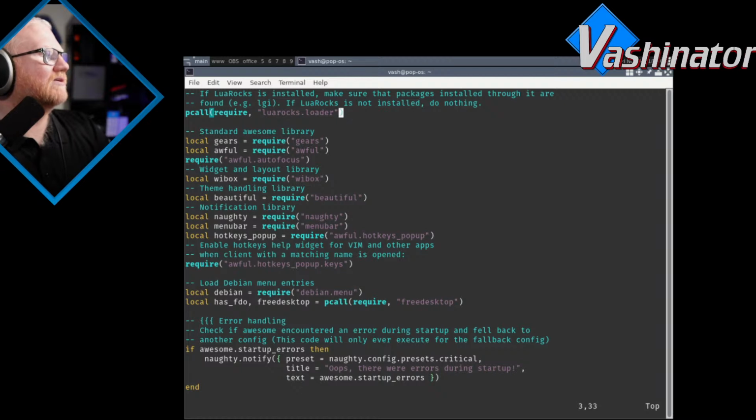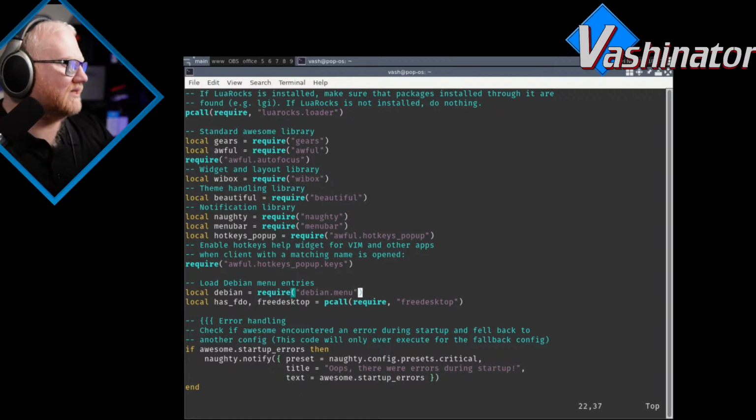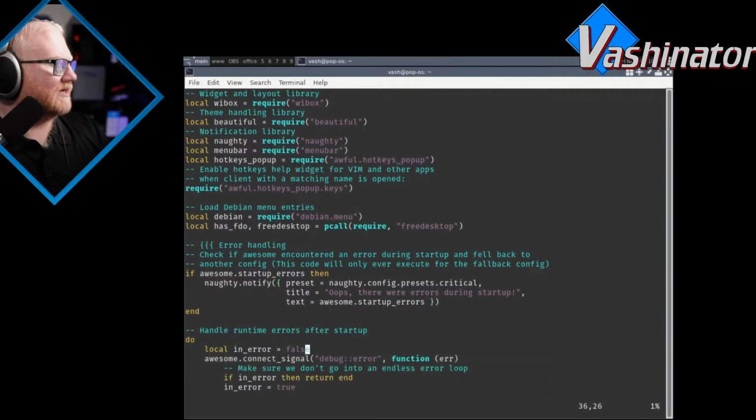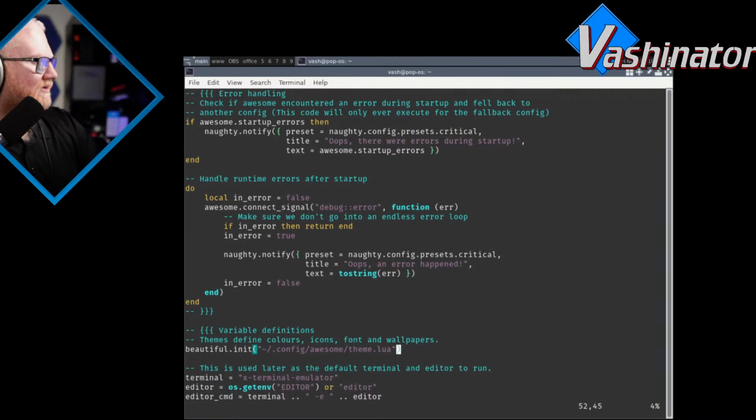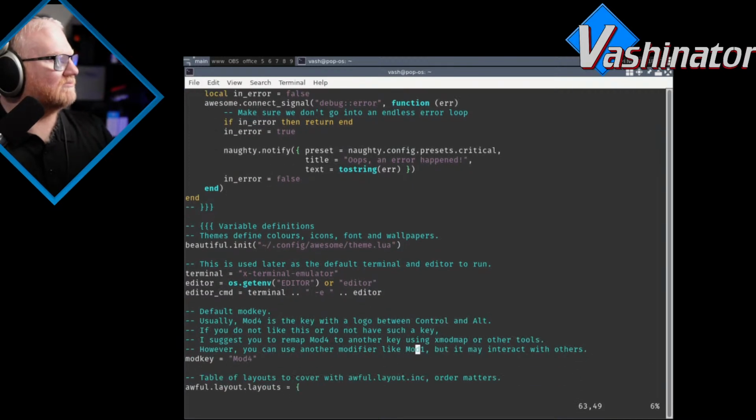Most of this I've not really touched. One thing I did have to do is come in here and make sure to use my new default theme that I copied over to my .config/awesome/theme.lua file. So that was cool. That was not too bad.